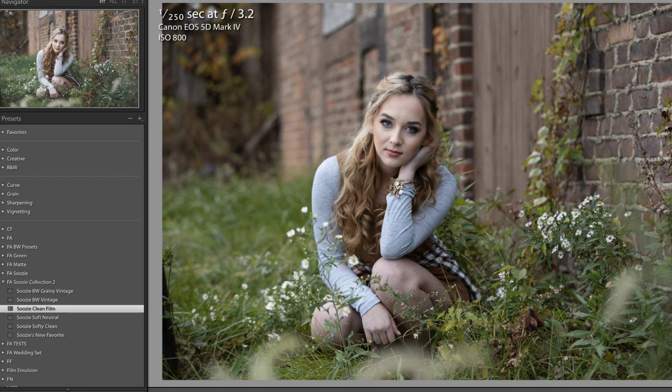Soozie and I both love the addition of this preset, this clean film. I love the way this looks, and I could see putting this on an entire session and delivering it to a client because I love it so much.